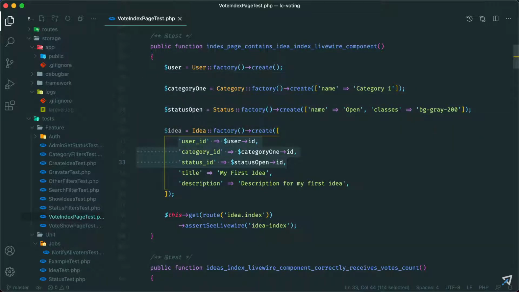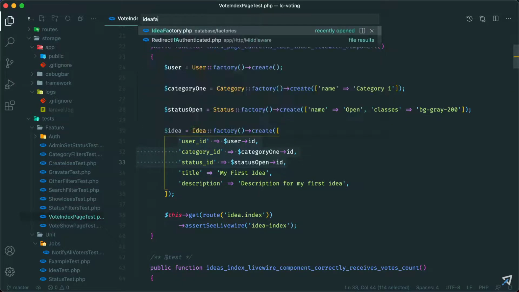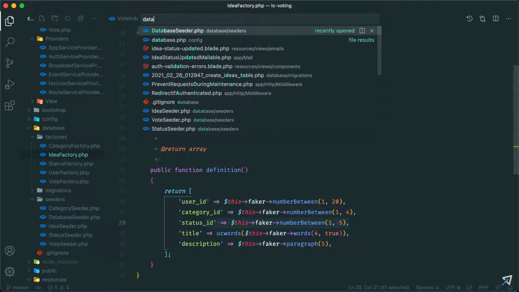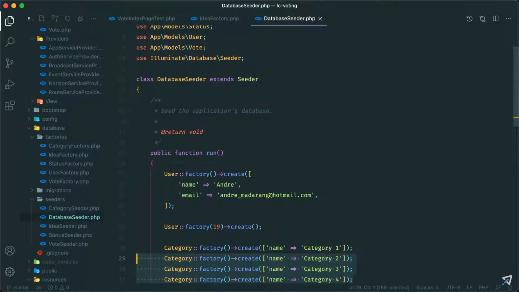So a lot of the times, for example, in this specific test case, we don't even care about that, and we should let the factory handle that automatically so we don't have to write it here in our test case. So if you take a look at our idea factory here, I am just generating a number between 1 and 20 for the user, 1 and 4 for the category, and 1 and 5 for the status. And that's because I wanted seed data for whenever I tested in the browser.